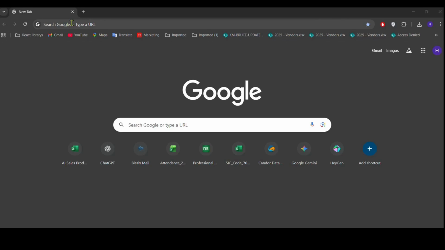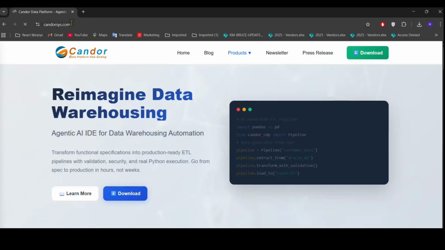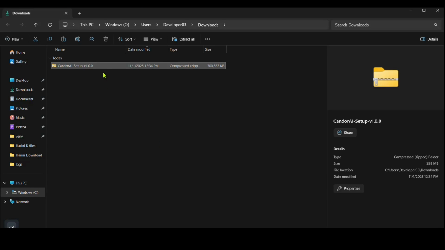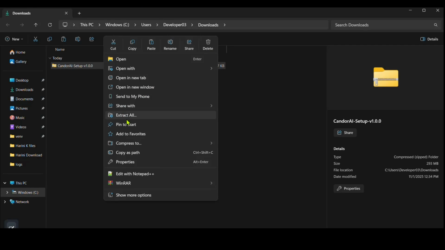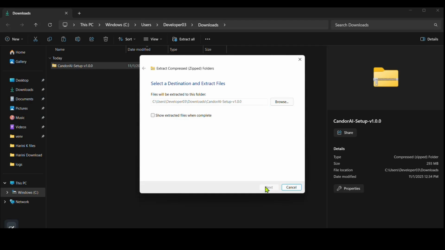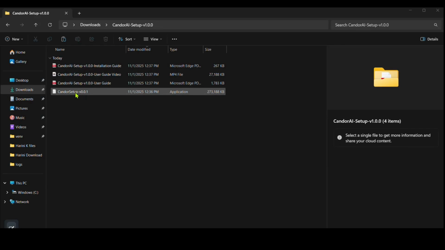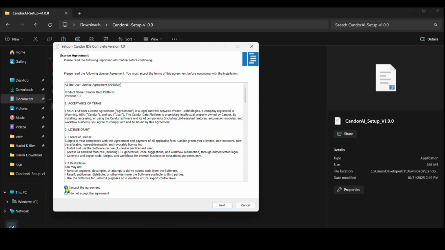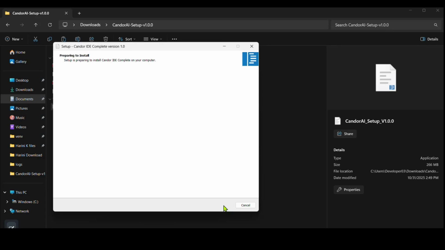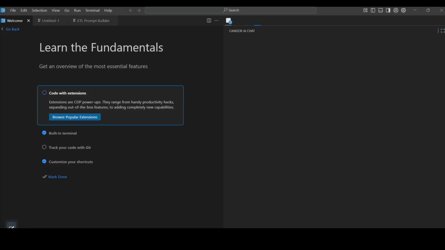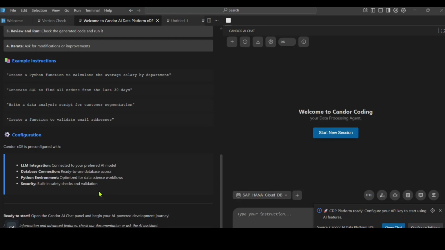Open your browser and visit www.candorziz.com. Click on Download to start downloading the setup file to your system. Once downloaded, select your folder and extract the files. Open the executable file and select I agree to the terms and conditions. Click Next, click Install, and wait for the process to complete. Finally, click Finish. The application is now installed and ready to use.